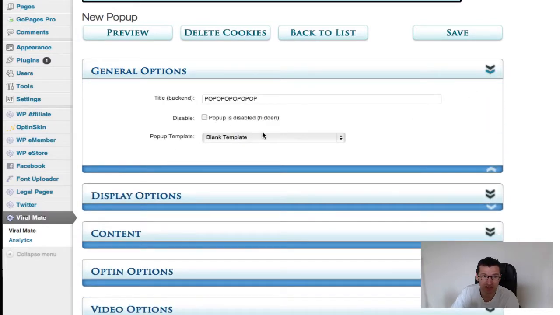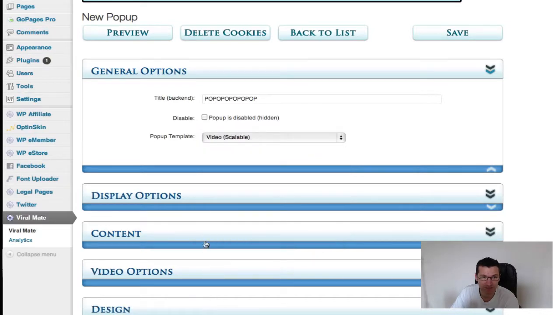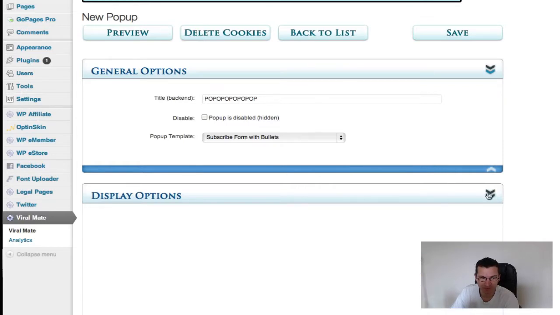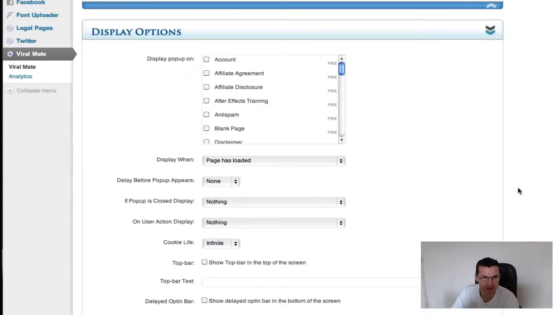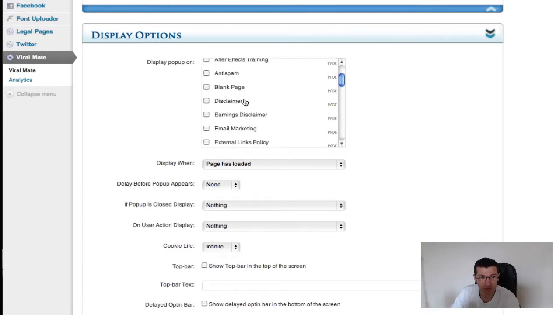Depending on what template you choose, depends on what options they give you below. See, some of them disappear depending on what template you're using. Have a quick look at the display options. So you choose what page you want your pop-up to display on.